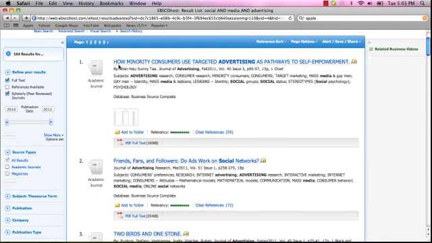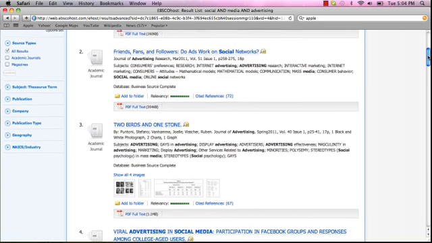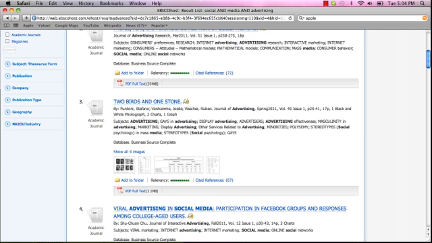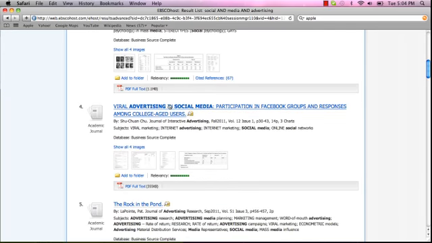So here's my first article, How Minority Consumers Use Targeted Advertising as Pathways to Self-Empowerment. Friends, fans, and followers: Do ads work on social networks? Two birds and one stone. I don't really know what that means. I'd have to look it up. Subjects: advertising, gaze in advertising, display advertising, advertising effectiveness. That's kind of something I'm interested in. Masculinity in advertising. Viral advertising in social media, participation in Facebook groups and responses among college-age users, the rock in the pond, again, not really clear what it's about from the title. Viral marketing, rate of return.